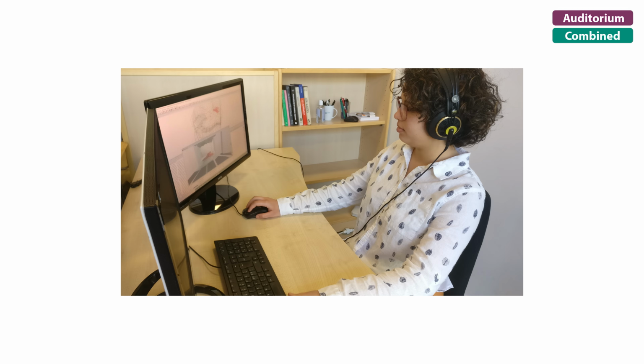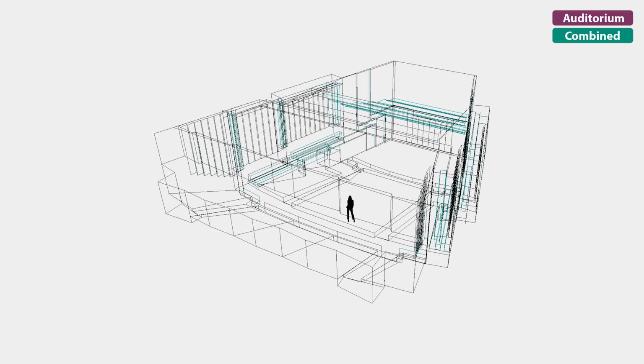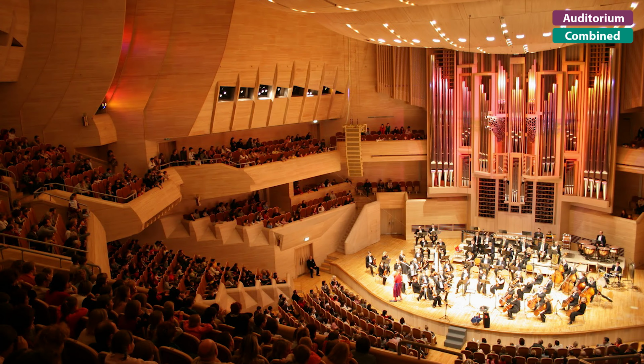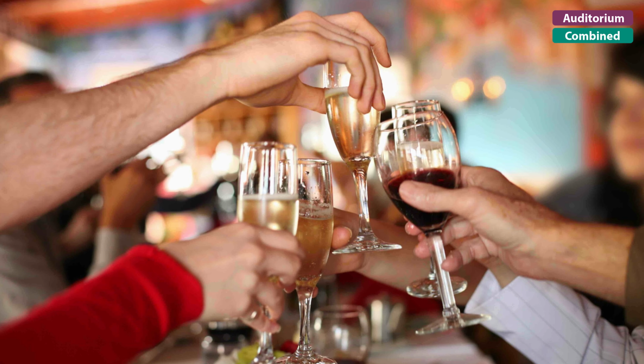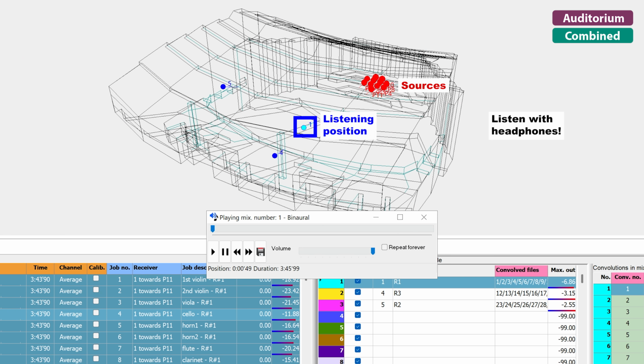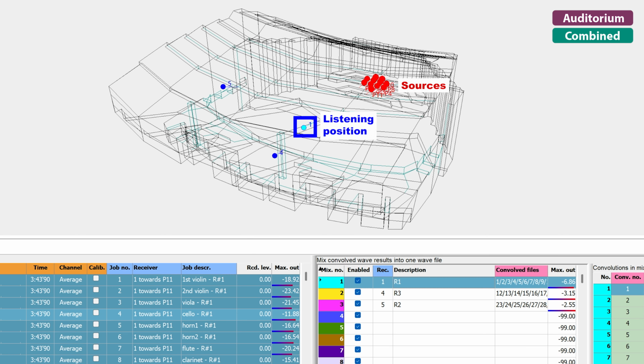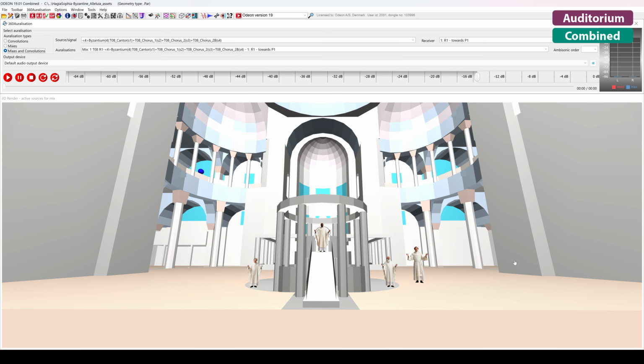ODEON Auditorium and Combined come with extensive tools for auralisation. This is listening to the simulated acoustics, as if you were physically standing in a position of the simulated space. For instance, you can listen to an orchestra in a concert hall or the noise in a crowded restaurant. Aside from producing auralisations for a fixed position and listening direction, ODEON has other ways to present auralisations. 360 auralization allows you to freely rotate your listening direction.